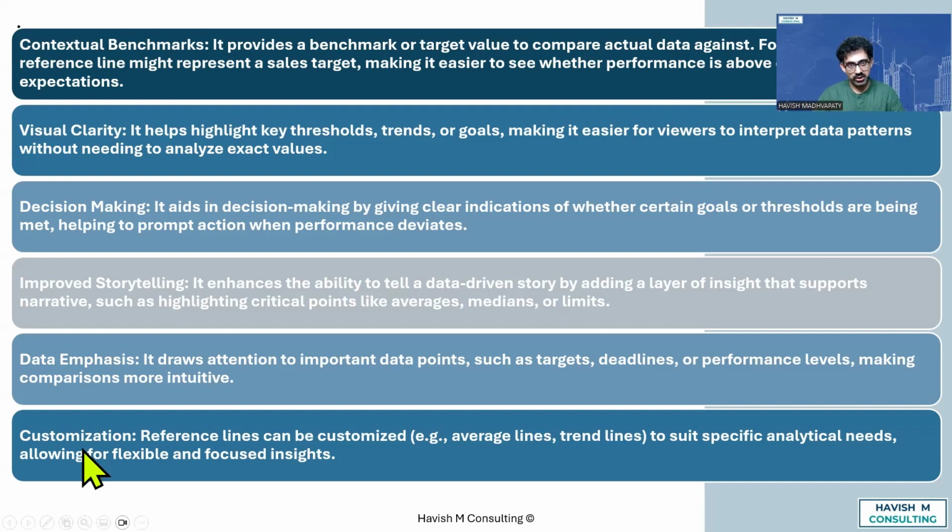And of course, customization. You have column chart, bar chart, line chart, very common charts in all the software. But how do you make them more customizable, something different, which has a wow factor? Reference lines can help you with that.